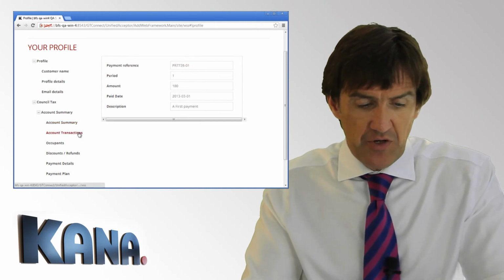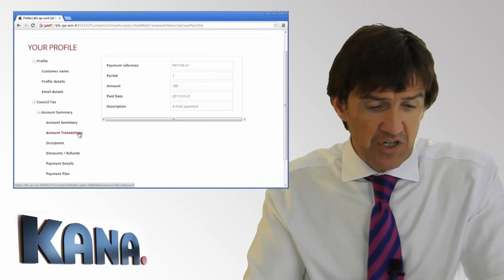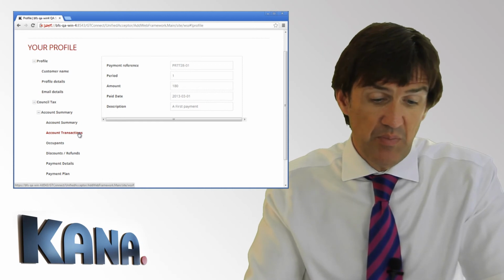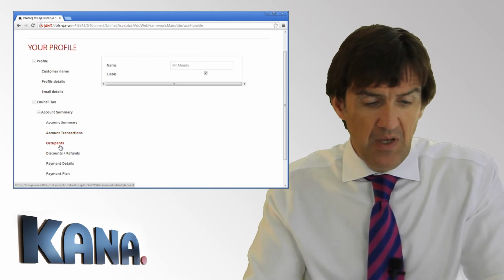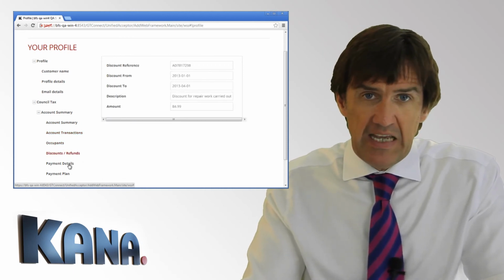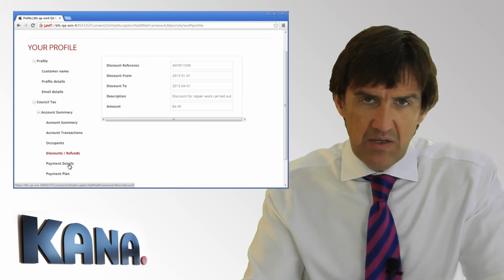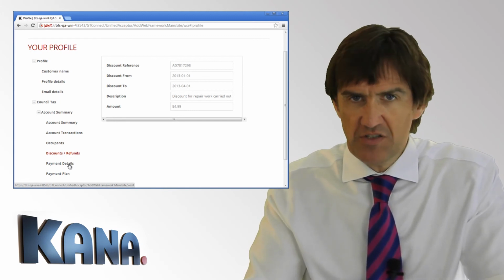We can drill down further. We can get to the transactions in this account. In this case, there's only one transaction, but if there were multiple, you'd be able to navigate through information about occupants, etc. Again, less important here is the fact that this is specifically council tax information.